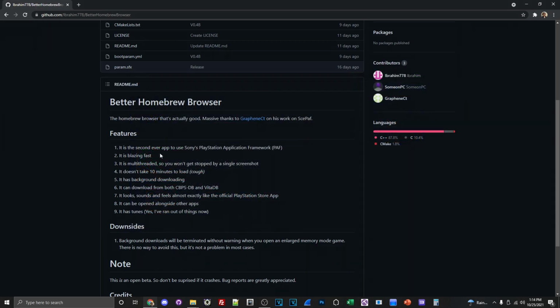Some other features, it states that it's blazing fast. And for my test, I never had really any issues. All of the downloads seem to download pretty fast, considering if you're using Wi-Fi or Ethernet if you've got the PSTV. So for that statement, it seems pretty true for me testing.